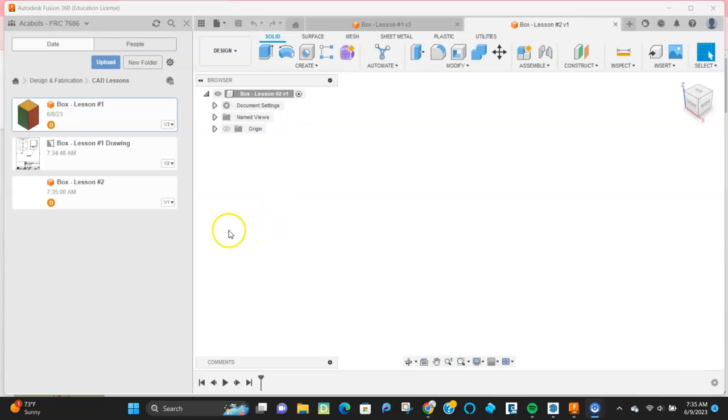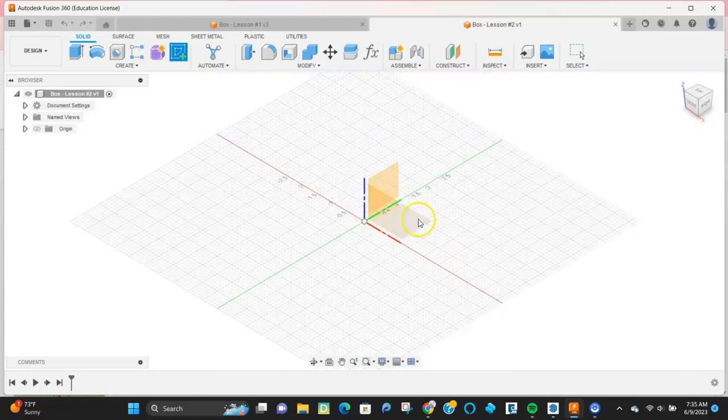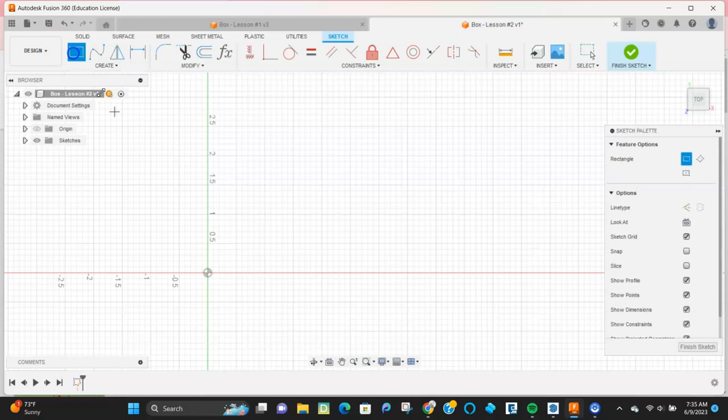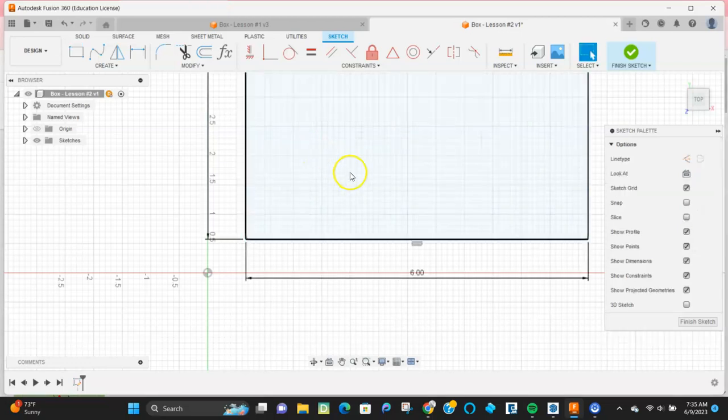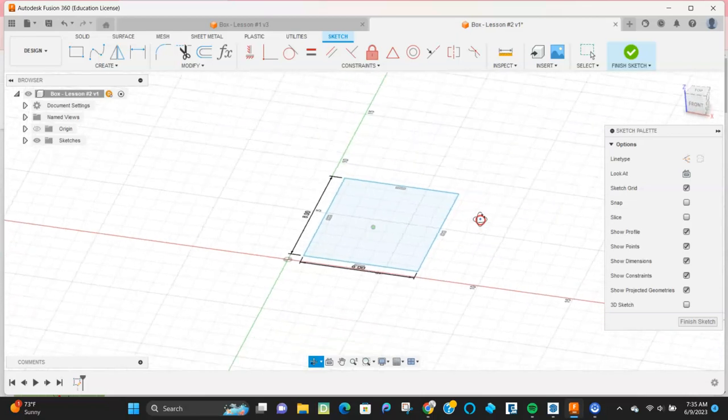Okay, so in this video we are going to take that box that we created and create a more complex box. We're going to start by defining a sketch. We're going to begin with a rectangle. We're going to specify our rectangle dimensions by typing them in, and then we have a base for our box. Now we're going to finish that sketch.